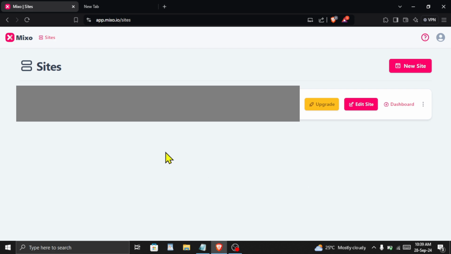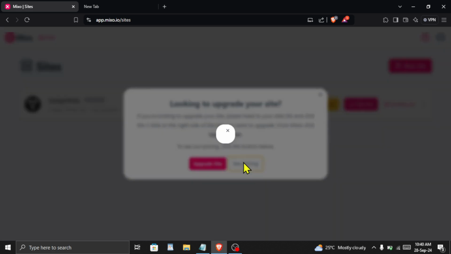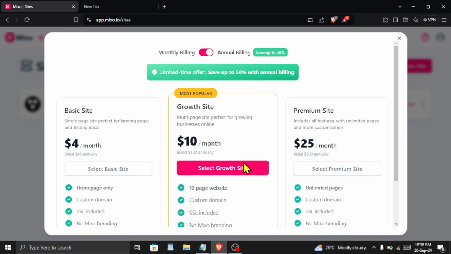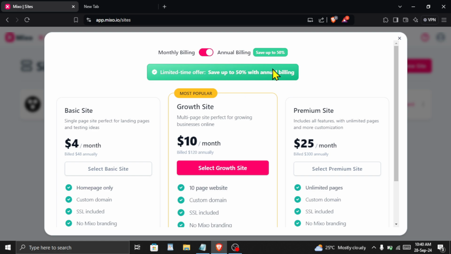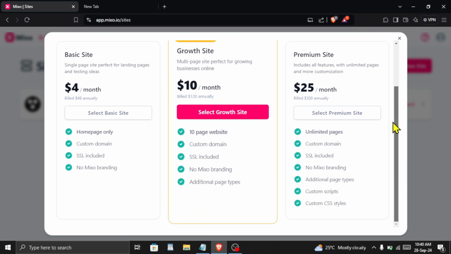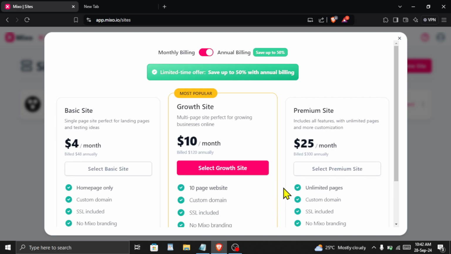To go to Pricing, click here on your profile and click Pricing. Click on See Pricing and we can see the different pricing plans offered by Mixo. You can see here, limited time offer, save up to 50% with annual billing, and we can still get a 30% extra discount. To get the 50% discount, make sure you have selected annual billing on the top. Compare the benefits provided by each plan and select any plan. As this is the most popular plan, I will select it.